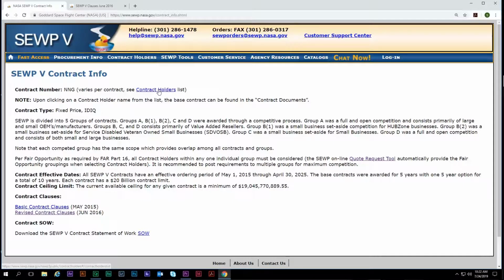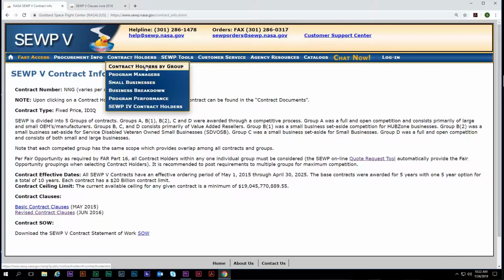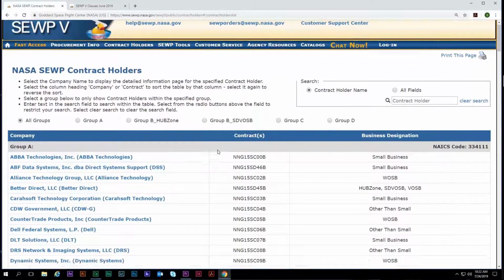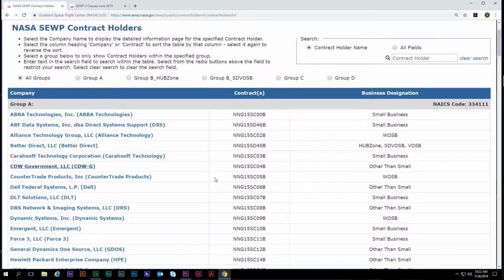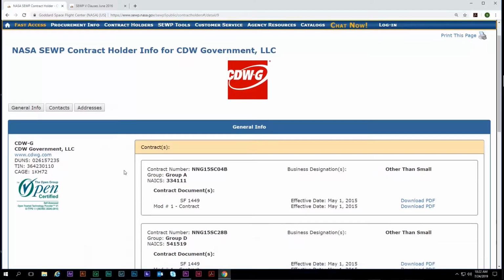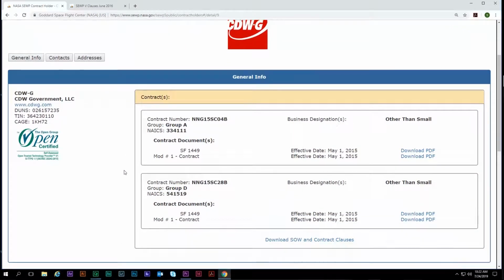There are 2 basic contracts, so we can go to that list. And from there, select a small business and select an other than small business, because once you have seen a contract from one of those size companies, it will be the same for all similarly sized companies. So if, for example, we want to look at other than small, we could go to CDWG's contract. By clicking on CDWG, note that they have 2 contracts, one under Group A, one under Group D. Again, both contracts will be the same in this case because they're a large company in either case.